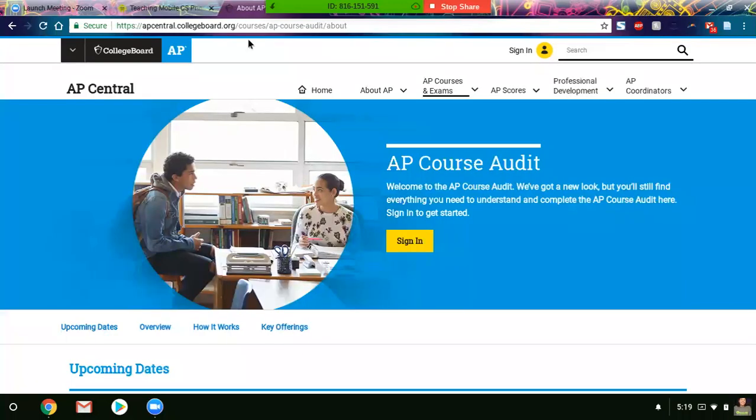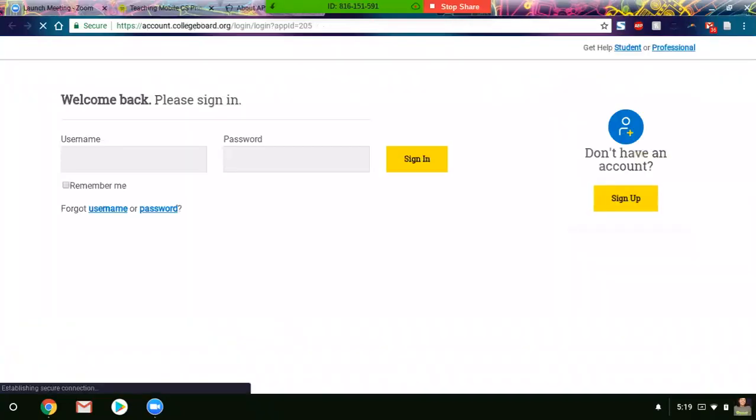Begin by going to apcentral.collegeboard.org/AP Course Audit. That will redirect you to this page shown here. The very first thing you'll need to do is to sign in to your College Board account. Click the yellow Sign In button, which will redirect you to the login page.